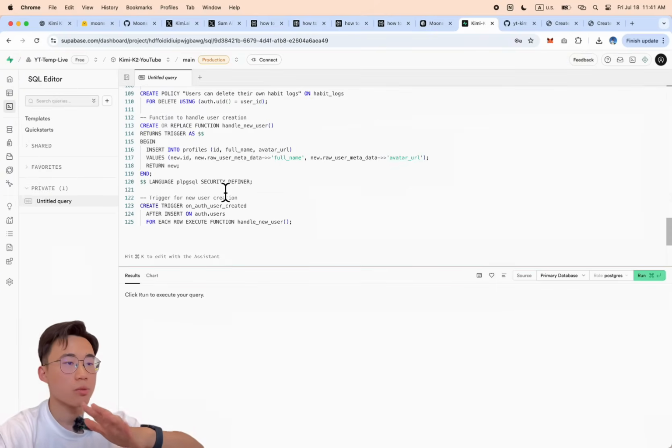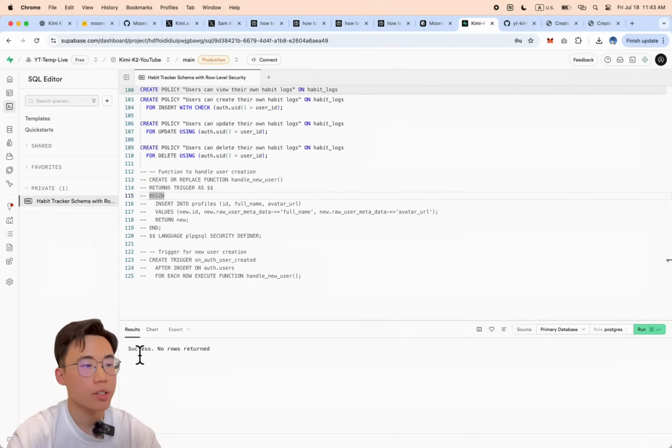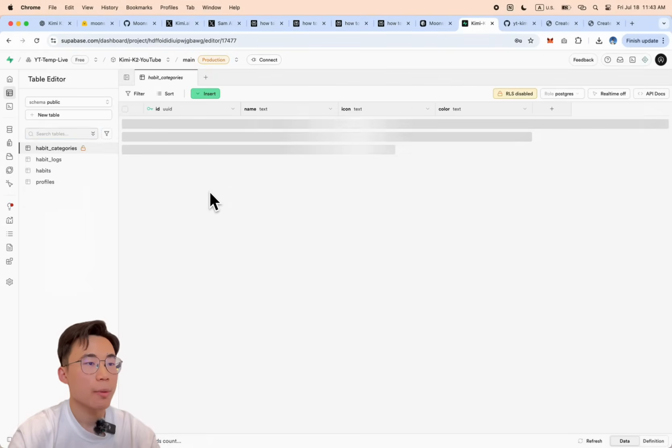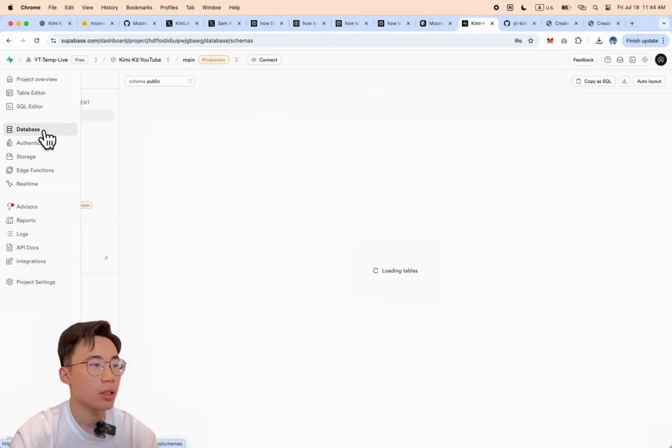That's what this function was doing. All right, let me just run it. Should be fine. Okay, success. Great. Now we have a table called habit_categories.